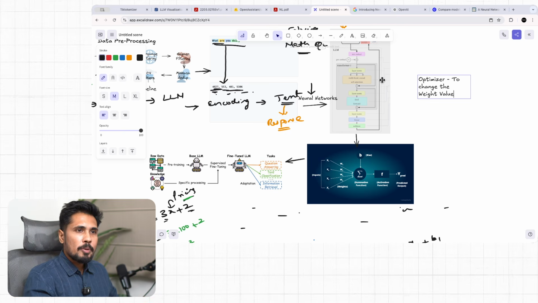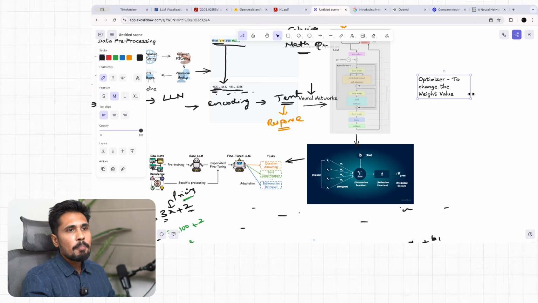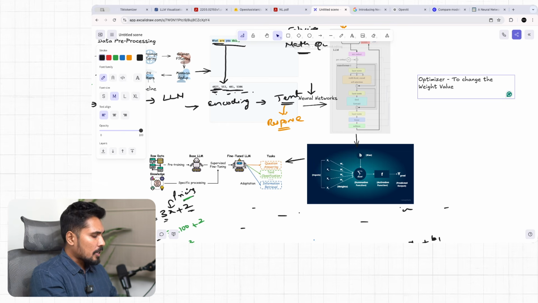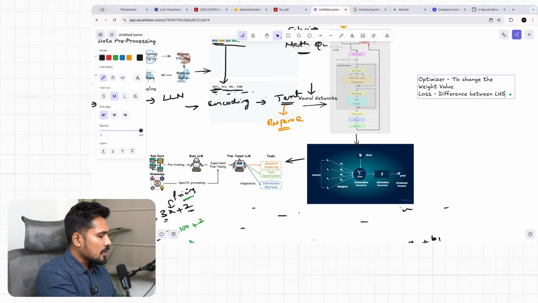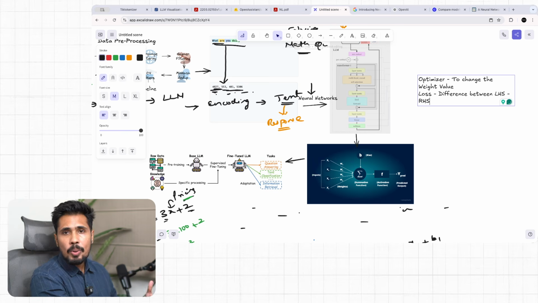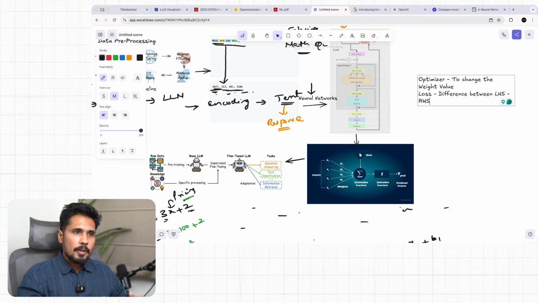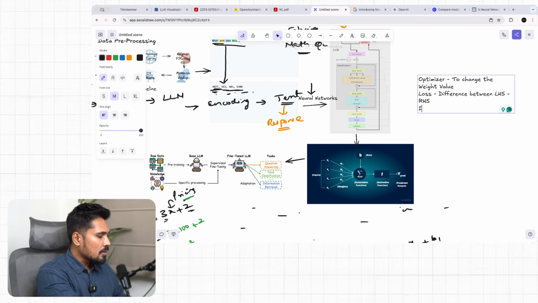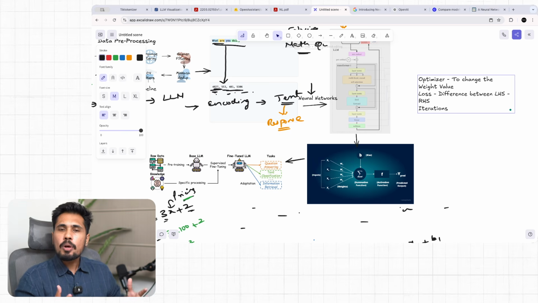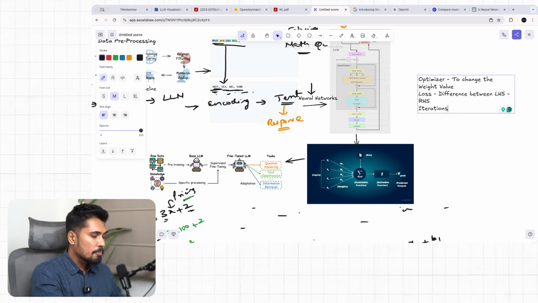So we got an optimizer, and apart from the optimizer, we have another one which we call loss. So the goal is what? The difference between the left hand side minus the right hand side. Until the loss is zero, the optimizer keeps on iterating. And then we have iterations. It cannot get a loss of zero in a single go. You need to have multiple iterations.